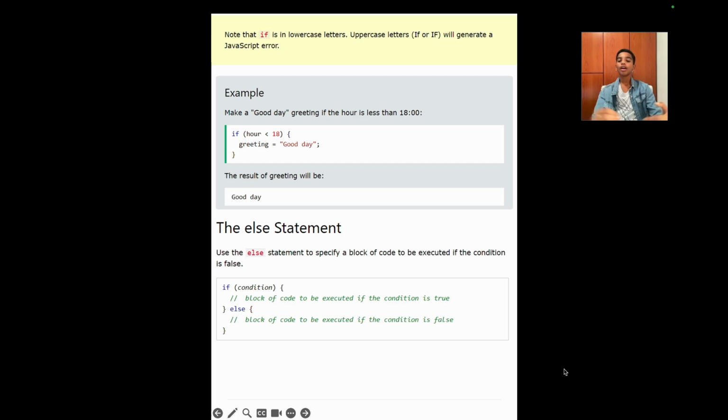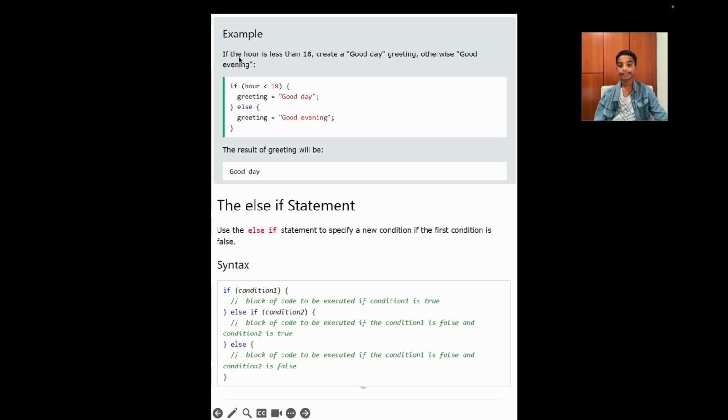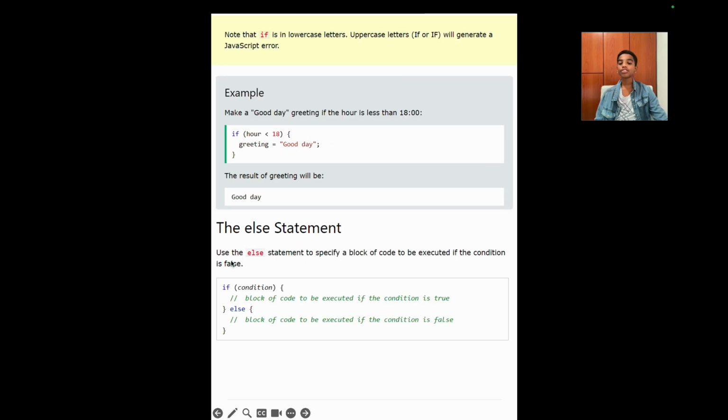The else statement. Use the else statement to specify a block of code to be executed if the condition is false. So as you can see, here's an example of that. If the hours is less than 18, create a good day greeting, otherwise a good evening greeting. The else statement. Use the else statement to specify a block of code to be executed if the condition is false. So as you can see, here's the syntax where we have an if condition, and over here we have an else condition where if this is false, then this will execute automatically. So the else doesn't need a condition.